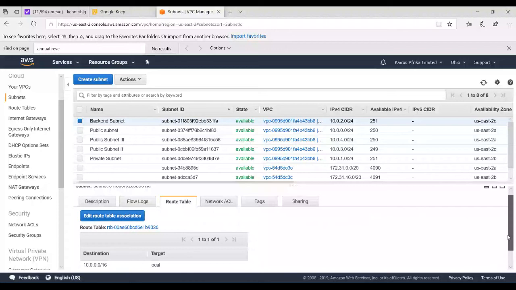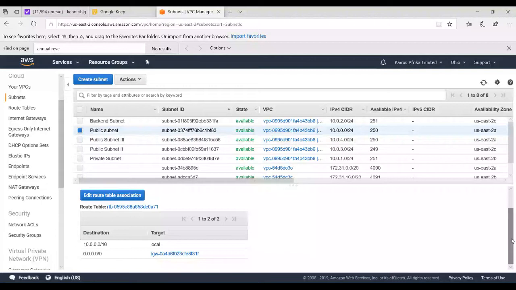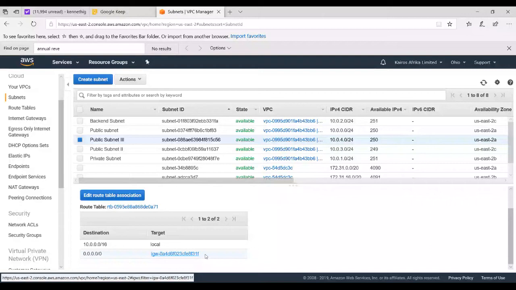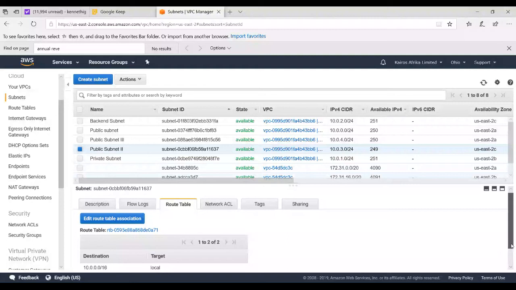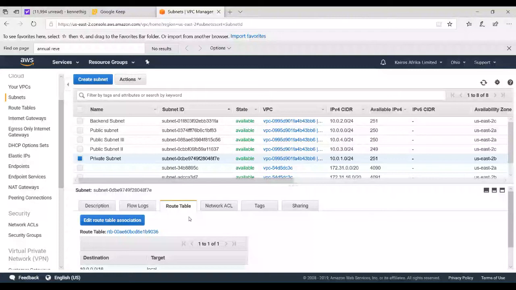My public subnet, on the other hand, has what you call an internet gateway defined in the routing table. An internet gateway allows this public subnet to have access to the internet. The same thing with the second public subnet, it also has this routing table associated with it. Then the third is also a public subnet and has this routing table associated with it. All private subnets do not have the internet gateway defined in their routing table. That means they have no route to the external internet.